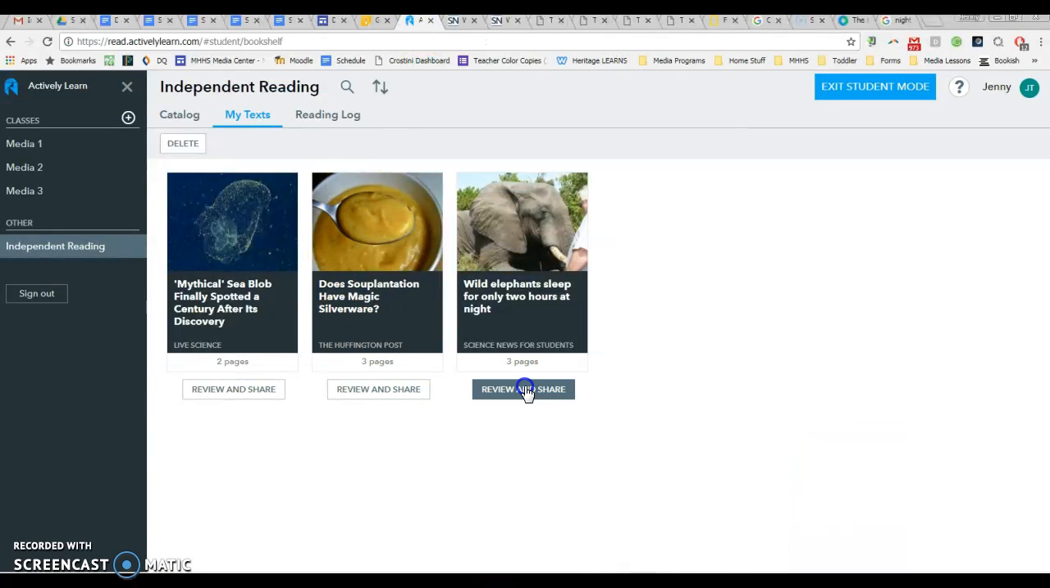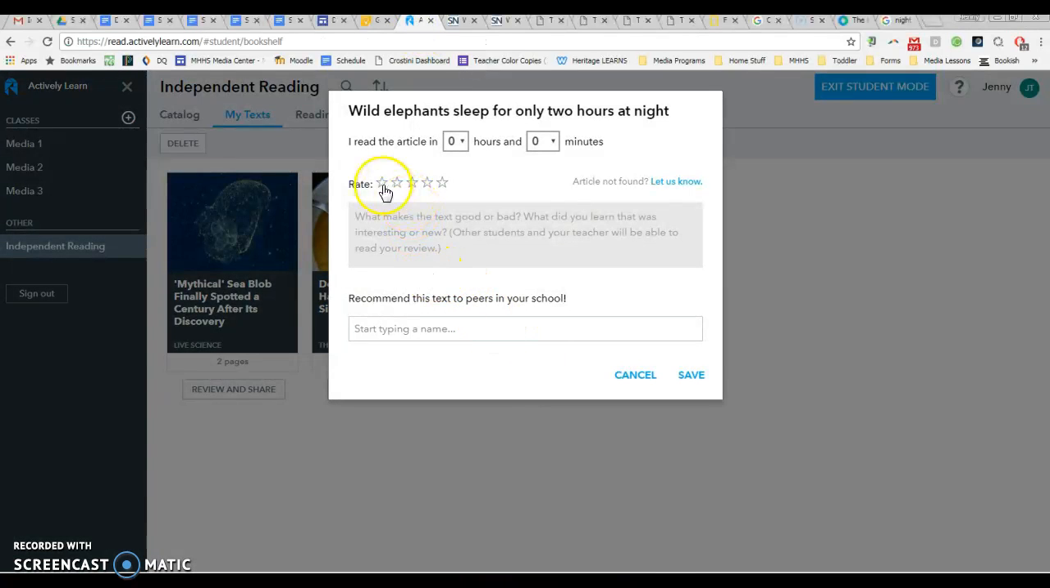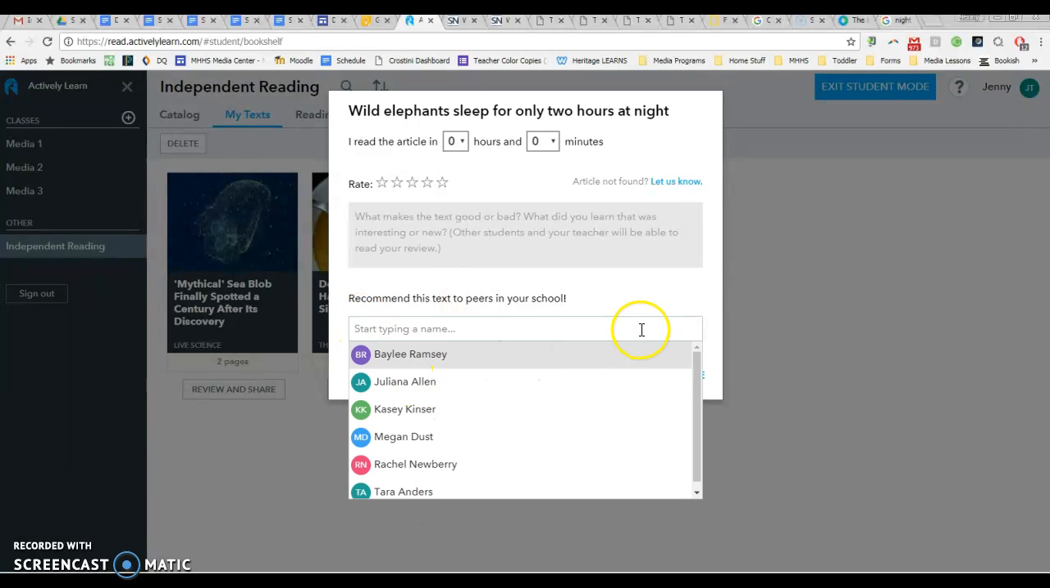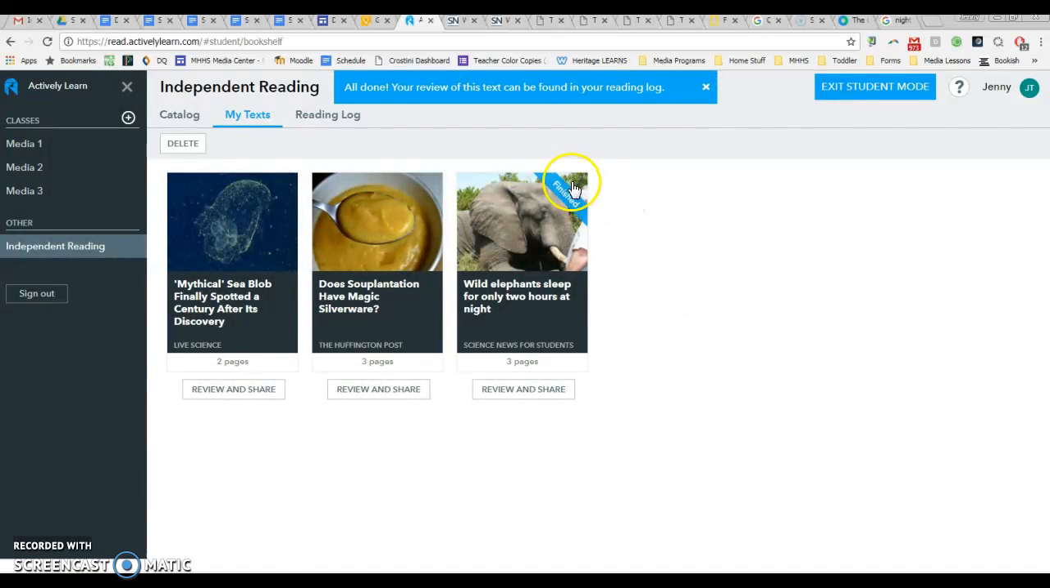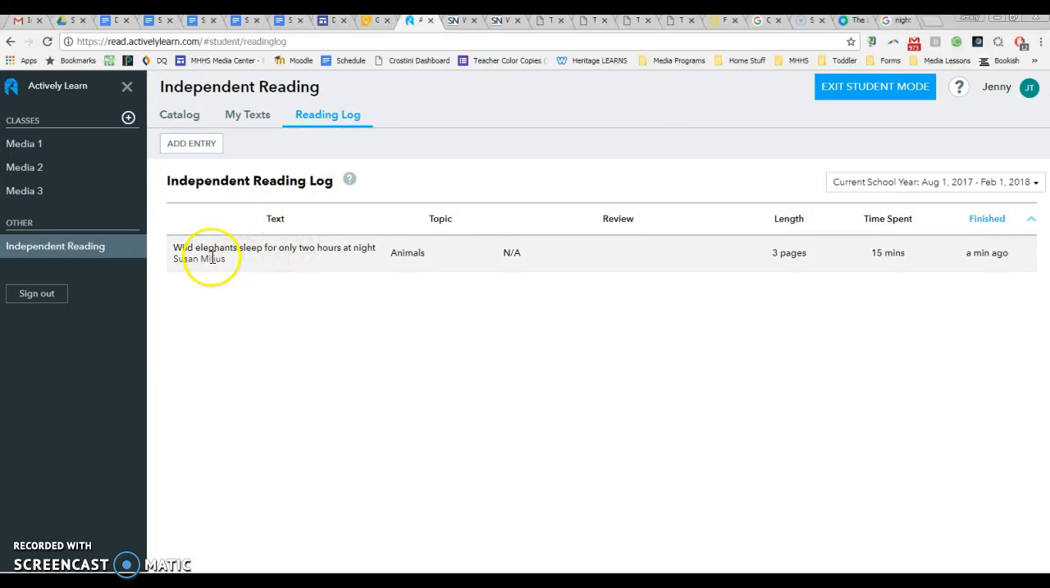They are able to review and share that article, so they can rate it, and they can write a review, and they can recommend another student that they think would be interested in it. They can mark how long it took them to read the article, and then they get that finished. So under reading log now, that is listed. And of course, they had to put in their own time, so this could end up not being accurate.